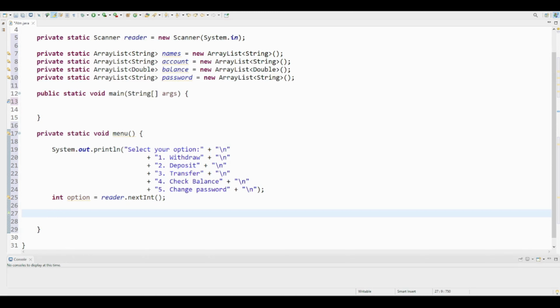Okay, and this is just if one, it will go to withdraw, two to deposit, three to transfer, and that's how we're going to call our different methods. Now we haven't created our methods yet, so we're going to modify these methods depending on when we create them, because we're going to have some parameters and some return values that are going to be needed.